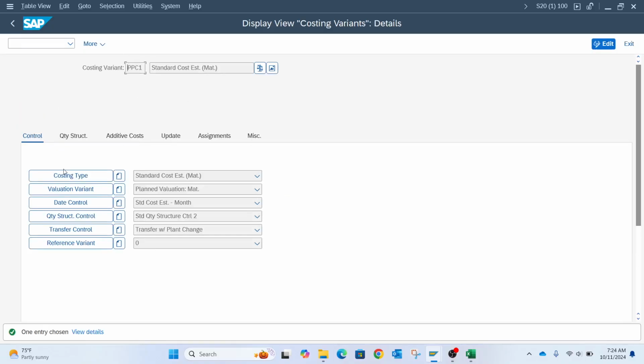So this is an important configuration in CO that must be done before you can do a costing, before you can do product costing here. It's an important field and it needs carefulness and diligence in customizing or configuring this environment. So we have costing type, valuation variant, date control, all the things you see on that CK11N or CK14N. The controls are here.